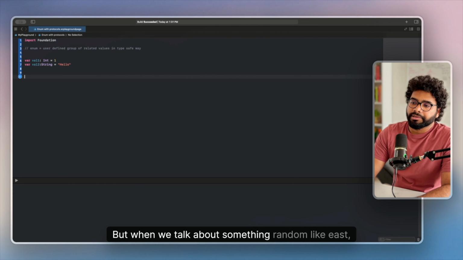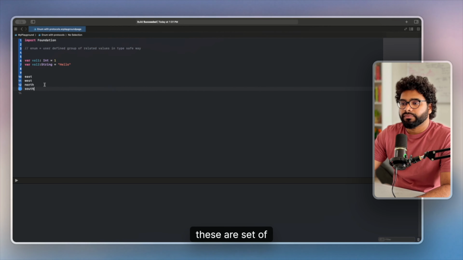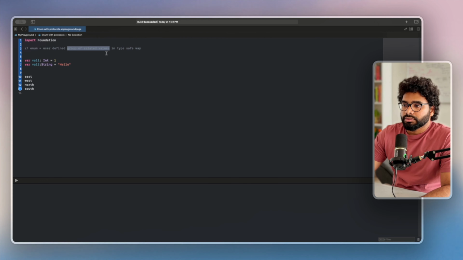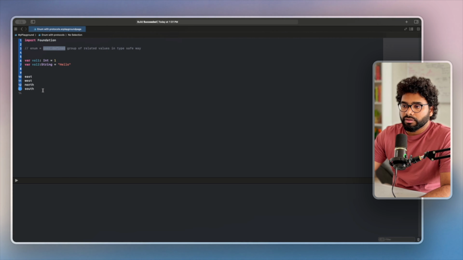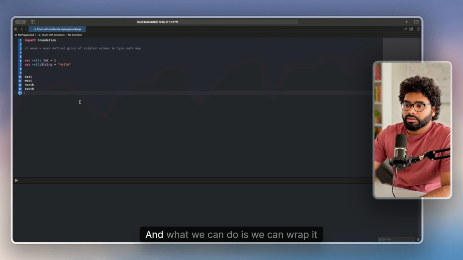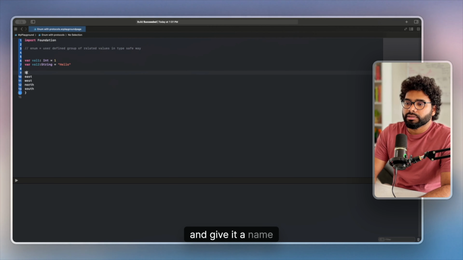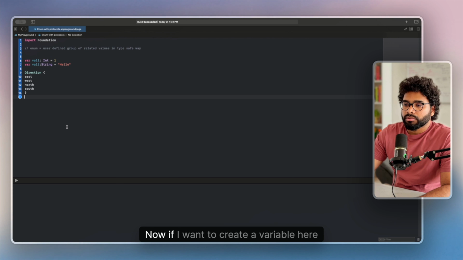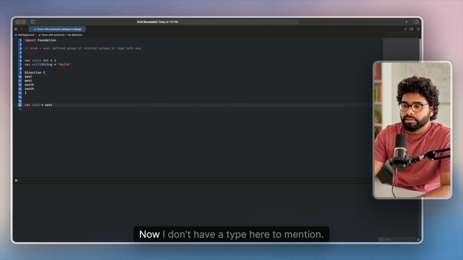But when we talk about something random like east, west, north, south, these are a set of values which are related. So it's a group of related values. Now, this is something which is user-defined. This is something that we have enumerated, we were thinking of. And what we can do is wrap it and give it a name, Direction.